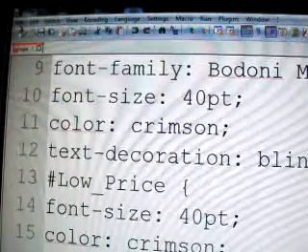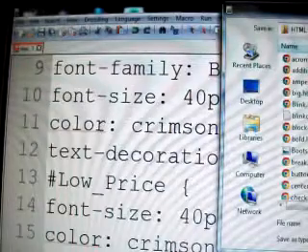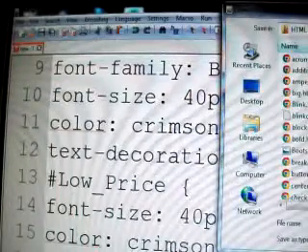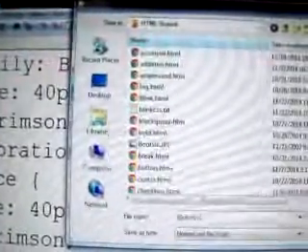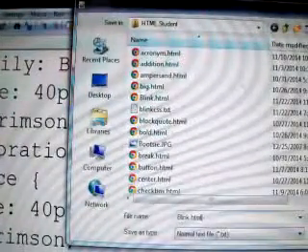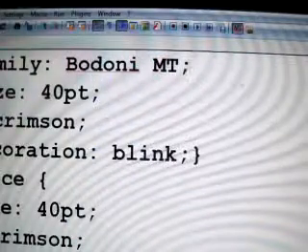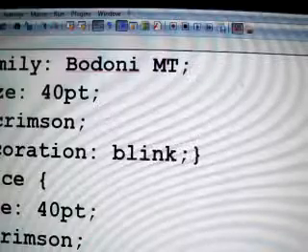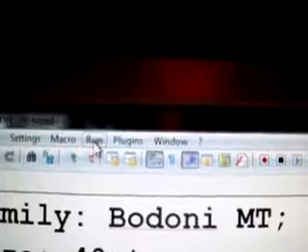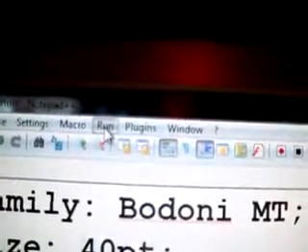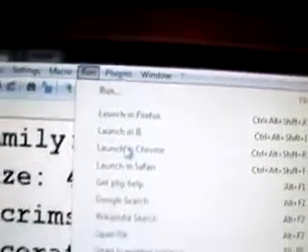Now, what are we going to do? We're going to save this. Save as. We're going to save it as blink.html. Okay. And now, guess what we're going to do next? We're going up here. There's a little thing called Run. You see that Run right up there? We're going to click it, and we're going to launch this in Google Chrome.